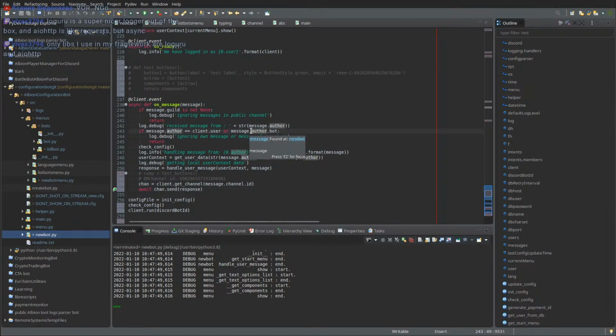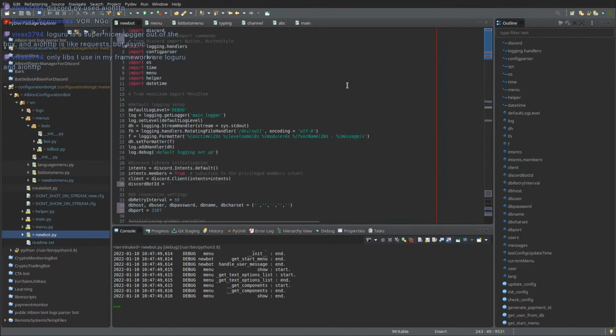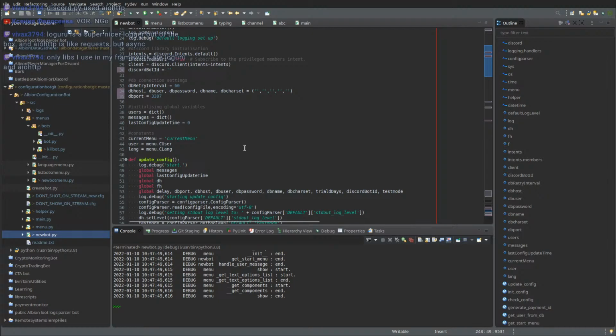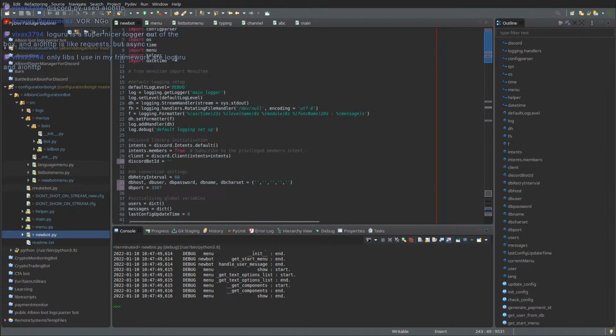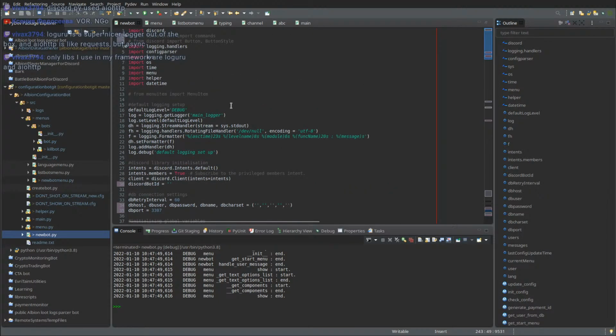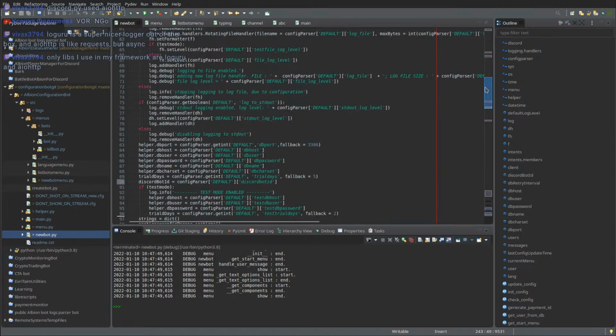But yeah, and log, well, AIO HTTP, yeah, okay, it makes sense. Well, because it does the asynchronous requests. Well, even though I'm not using it myself, yeah, it's very hard to avoid using third-party libraries.